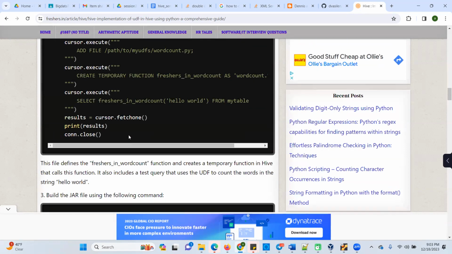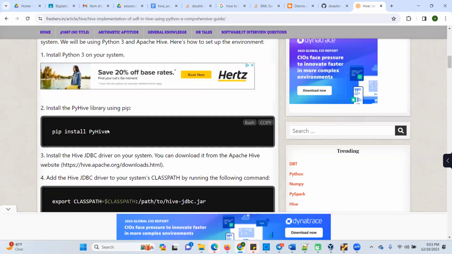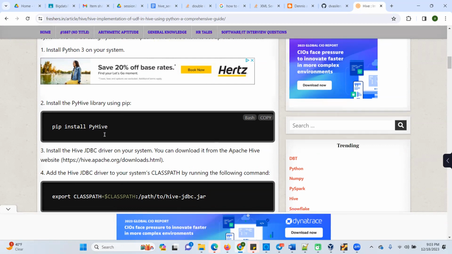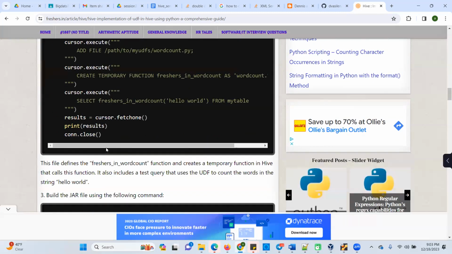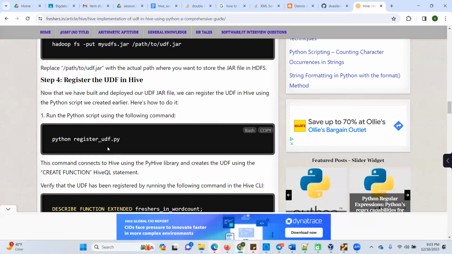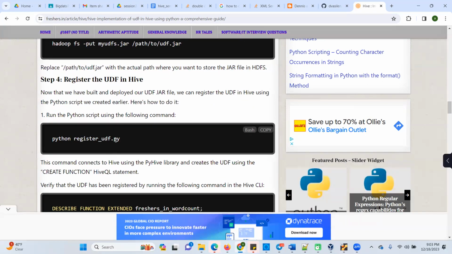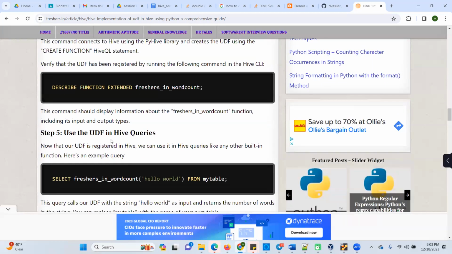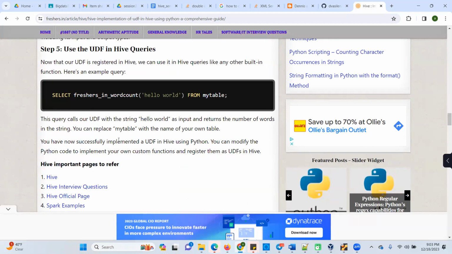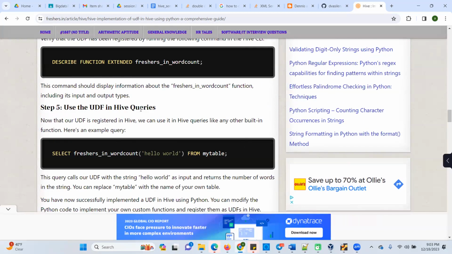Here to use Hive, this is a Python library, a Hive connector, like the Python MySQL connector, MySQL Kafka connector. So Python provides different libraries. You just do that and register the UDF. The process is the same, and this is completely step by step. You can try this, and finally use the UDF in your Hive queries.